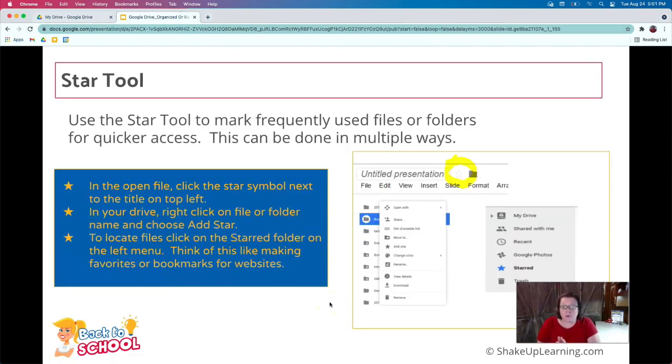So then we make our way over to the star tool. So many of you are familiar with bookmarks in Google Chrome, or in the older days when you used other browsers to browse the internet and search the internet. We've been doing bookmarks for years, and there's so many bookmarking sites out there. Well, Google Drive has its own, and it's called the Star Tool. And you can do this a couple of different ways and narrow things down that way.